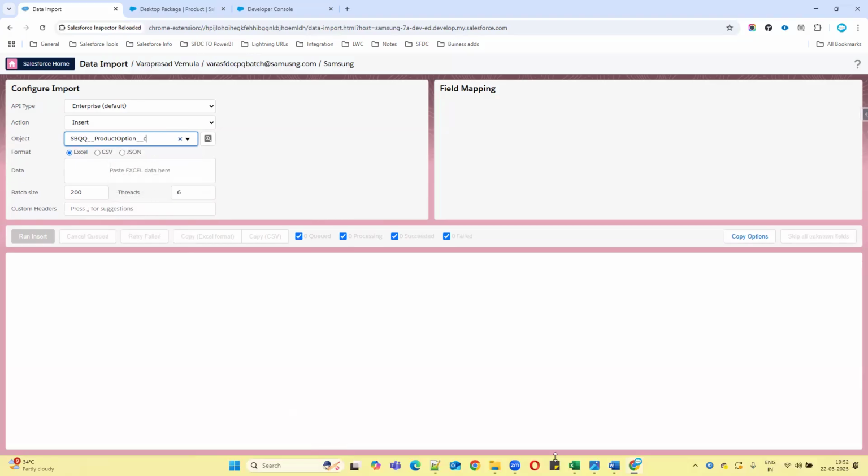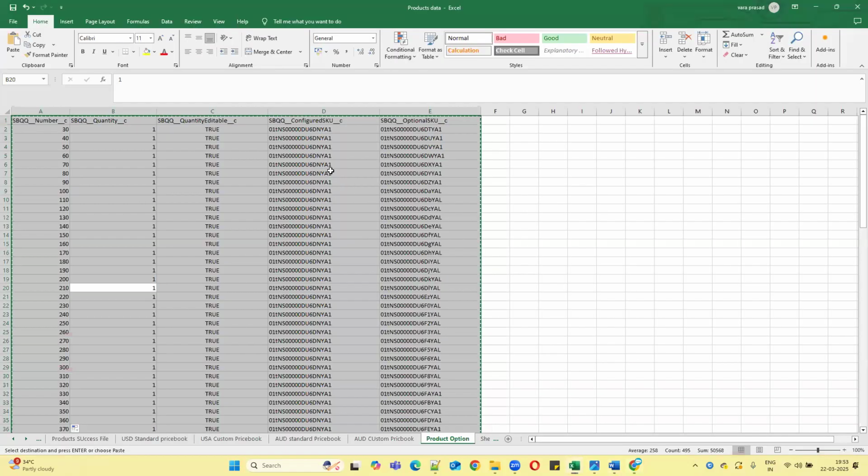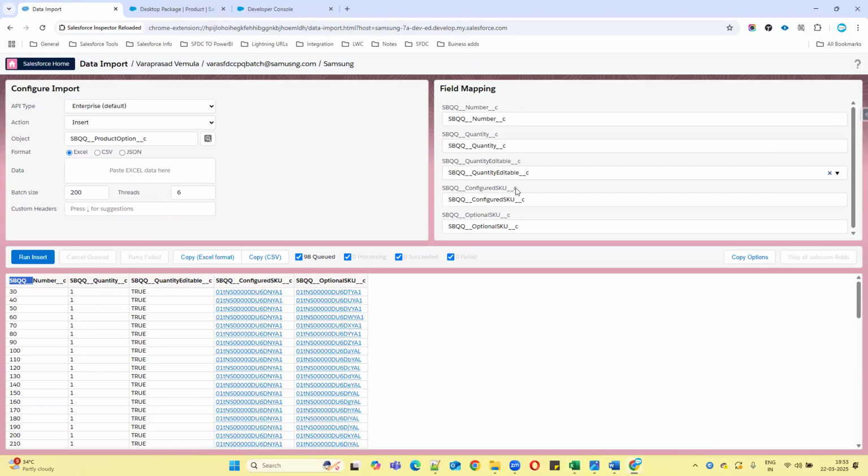So we have the CSV file already, the Excel file. Copy and paste. So it is mapped automatically. Why? Because I am using API names directly in my Excel file, so no need to map again manually. That's why I always use API names directly as column names. So automatically it will map. Otherwise you need to map again manually. Okay.